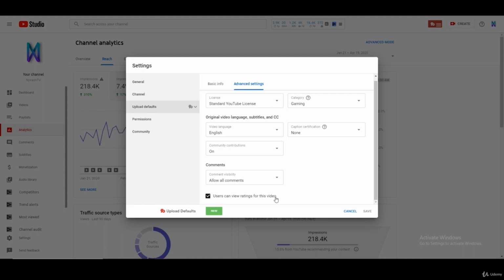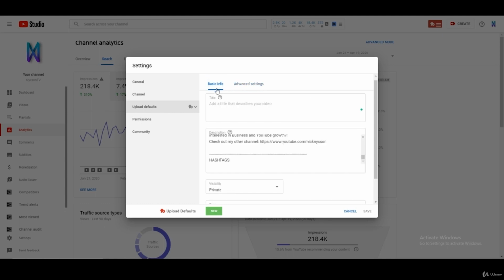All users can view the ratings of your video, meaning the likes and dislikes, they can view this. If you want, you can do this; if you don't want, you will delete this. A very, very useful thing that I highly suggest, not just suggest, you must do it. You must do it because you will go insane.